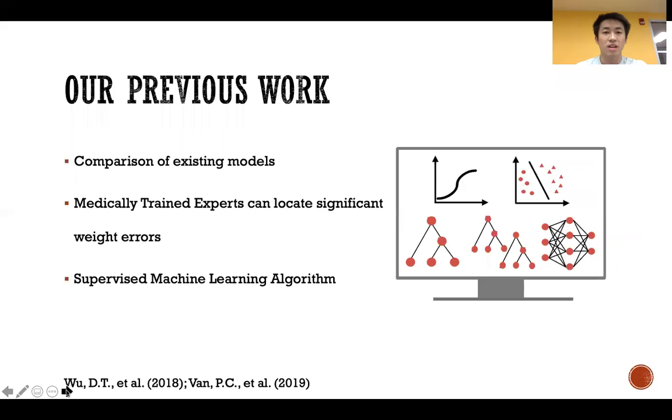So in the past, we've had medical trained experts locate significant weight errors for accuracy and concluded that medical experts can in fact locate these weight errors of clinical significance. In other words, weight errors worth a clinician's time.